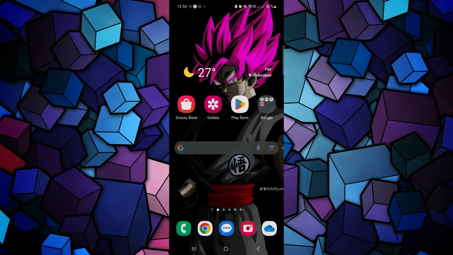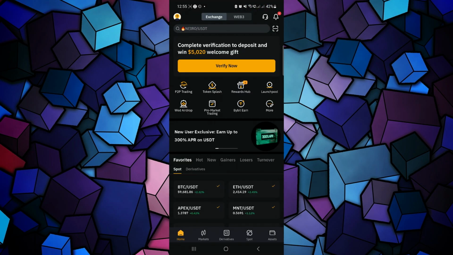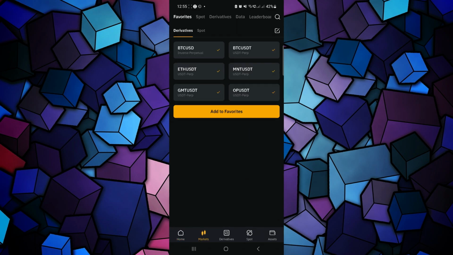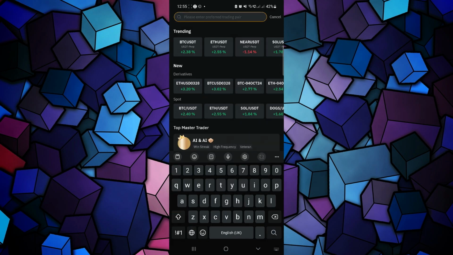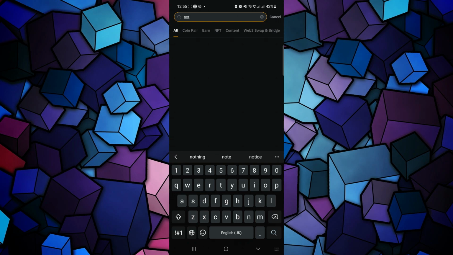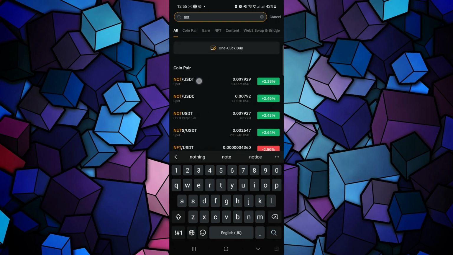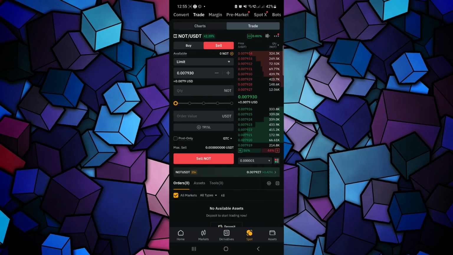First of all, open up any exchange like OKX, Bybit, etc. So I will open my Bybit app. Once you are on the home page, tap on Market tab in the bottom and search for Notcoin. You will see number of different results. Simply select NOT/USDT and you will be on this page.